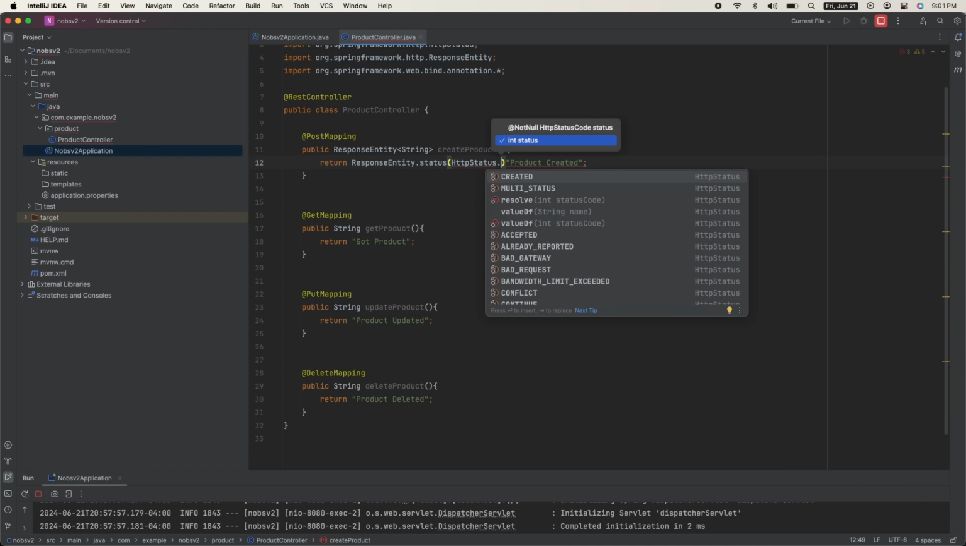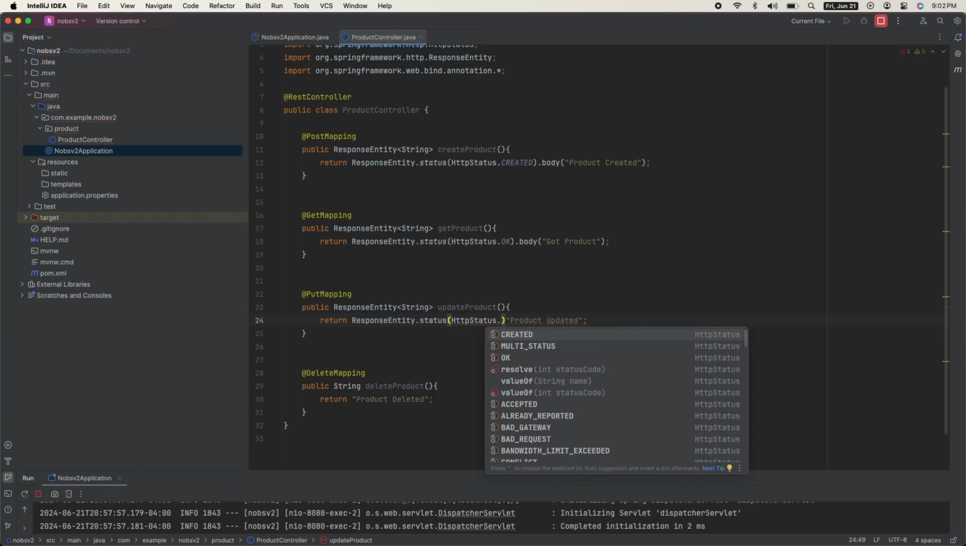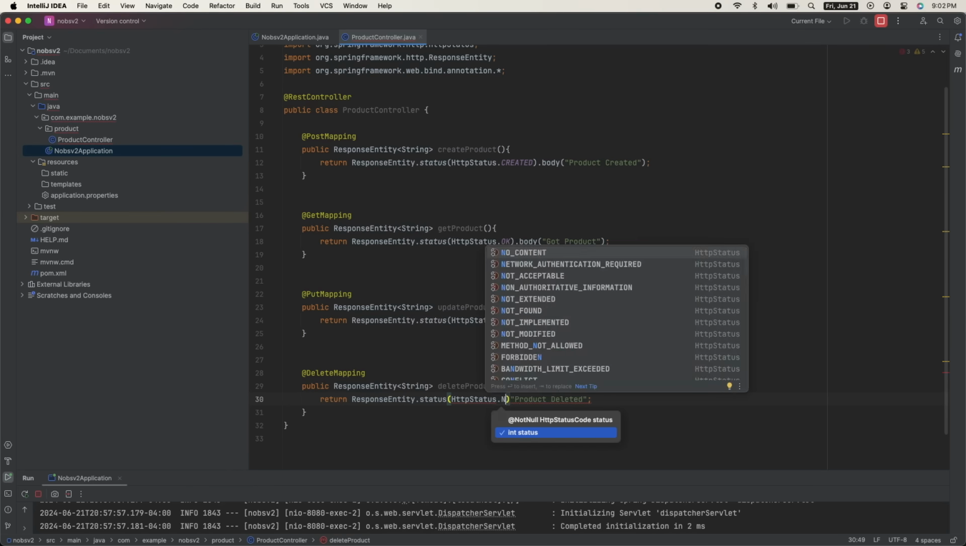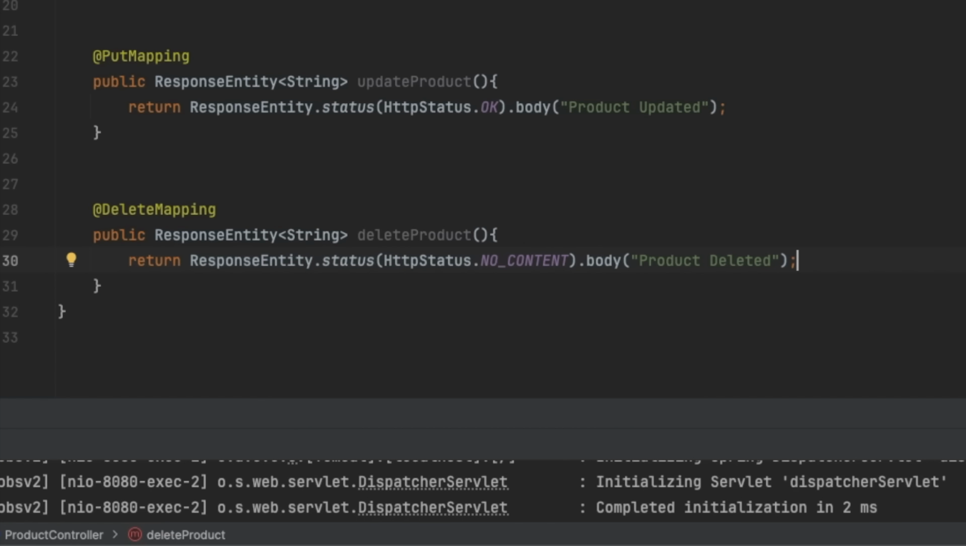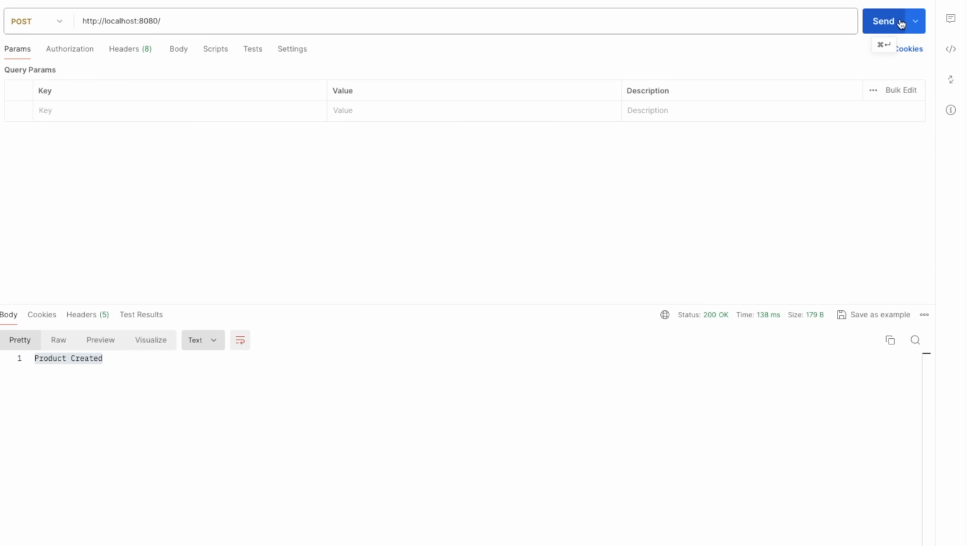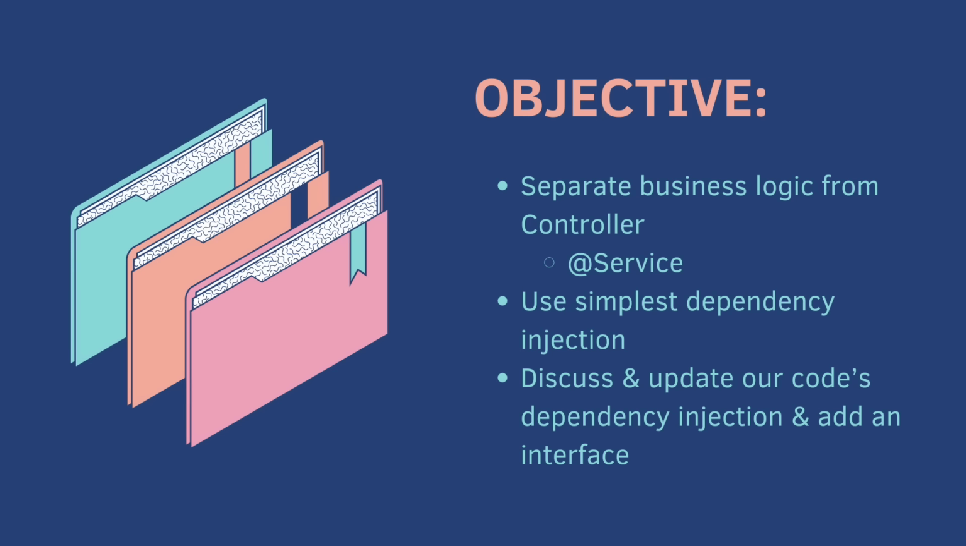Do the same thing for all three methods. The get and the put mappings will be HttpStatus.ok, and the delete mapping will be HttpStatus.noContent. And as an editor's note, when you have no content, it actually doesn't send this string. So you can go ahead and delete the .body on your delete mapping. You can include it, it will still work, but it won't send the string. And now when we ping it, not only do we get the message, but we get the appropriate status code as well.